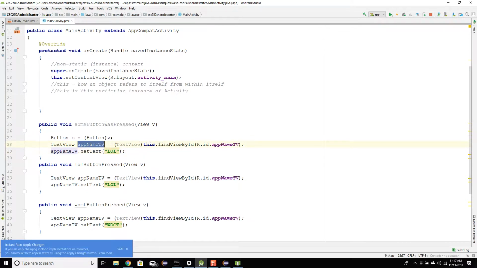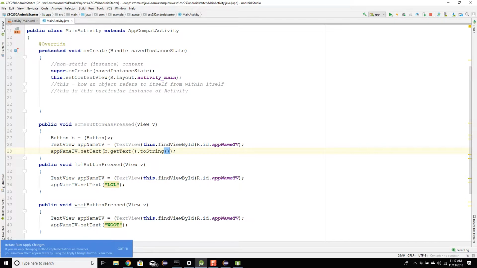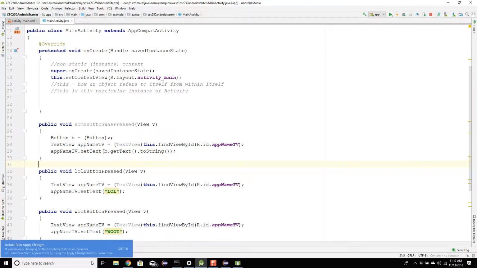So I'll go ahead and grab my text view. Then I'm going to set the text in here to b.getText.toString. So I'm going to set the text of my app name TV to whatever text is on the button. That makes sense? So this will allow me to have a single function for all three of those buttons.